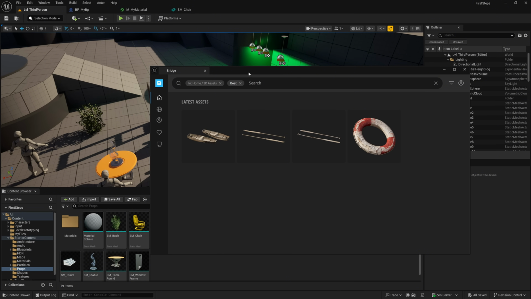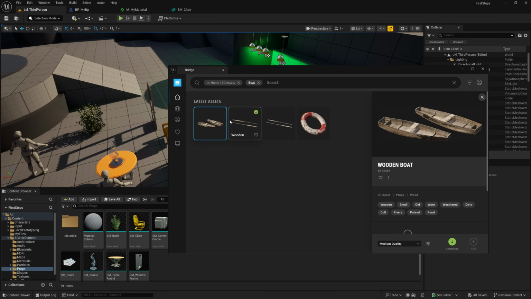Once you find something you like, you can select it, choose the quality level you want, and then click Download to grab the asset. This downloads the high-quality scanned asset straight into your project, so you can place it just like any other mesh. This makes it super easy to get high-quality props fast.